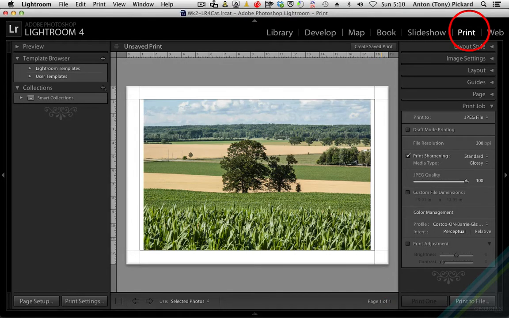A couple of things to point out, just another aspect which is very important when you're outputting is to be sure that you are setting the resolution correctly.